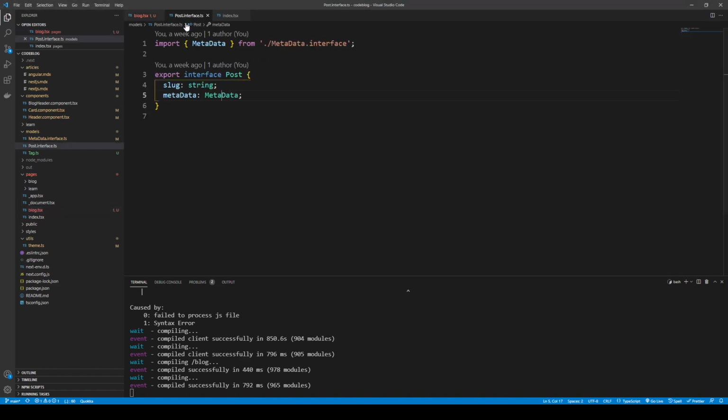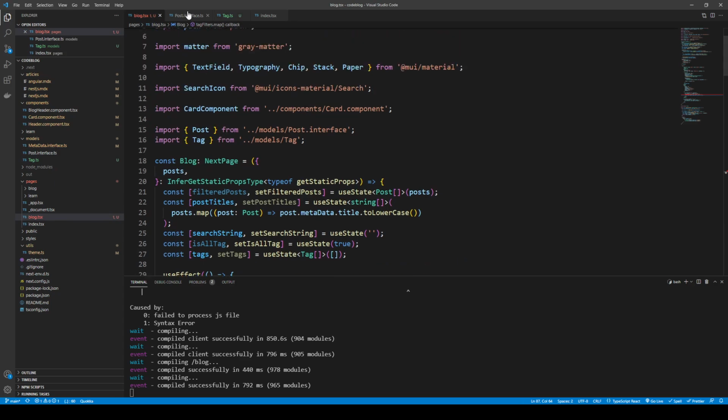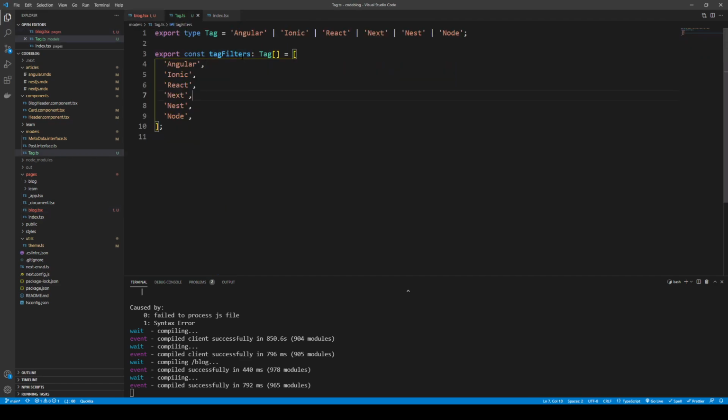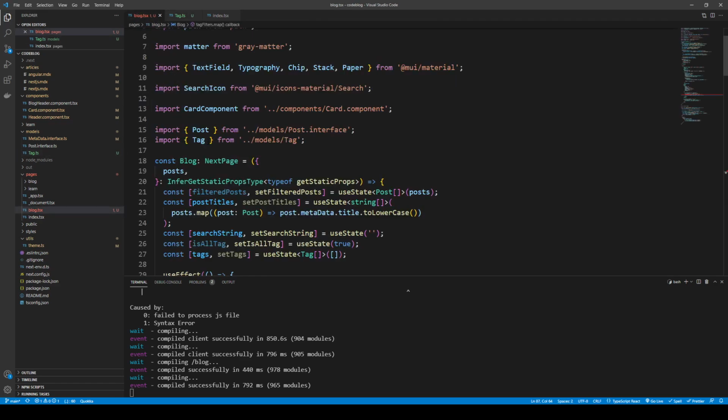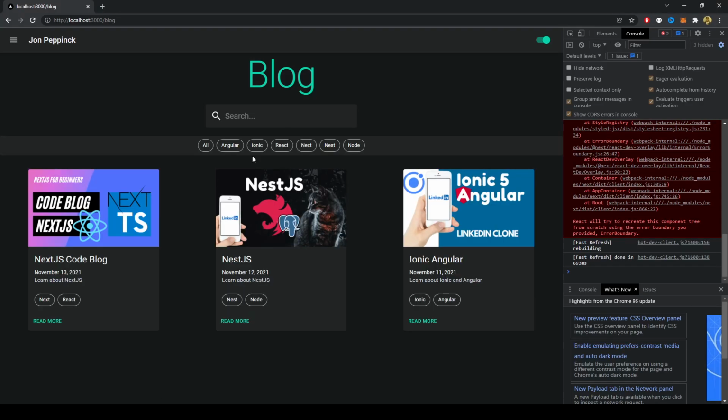Actually, in our tag here, we need to import the tag type, I suppose. So let's just go ahead and import that tag filters here. So then we have access to it. Let's just see where we're at.